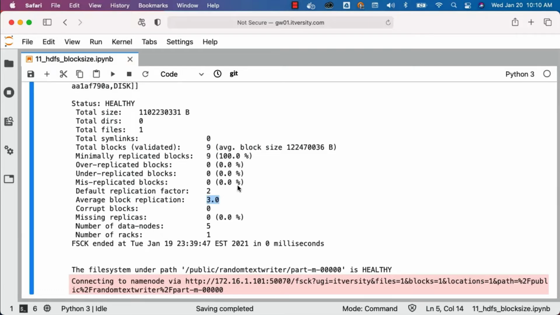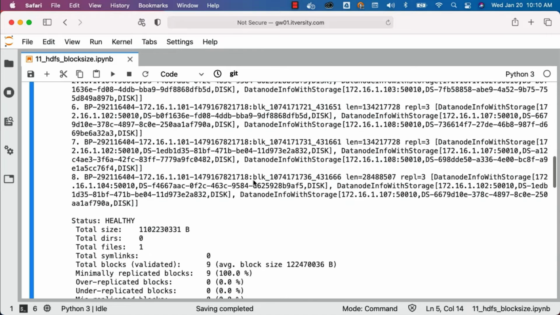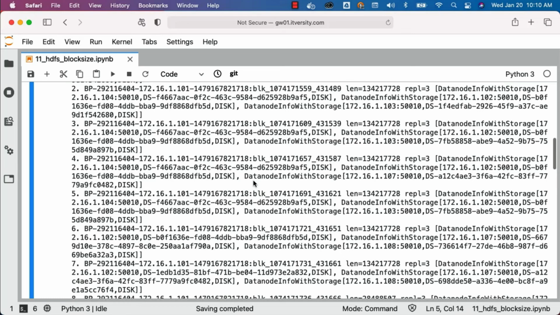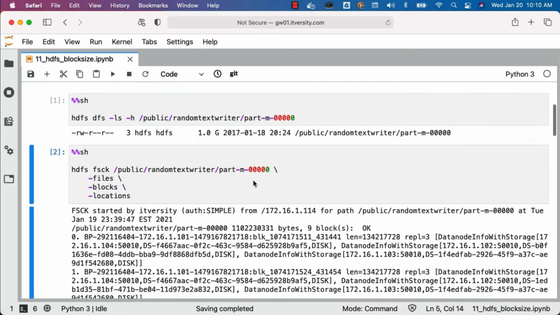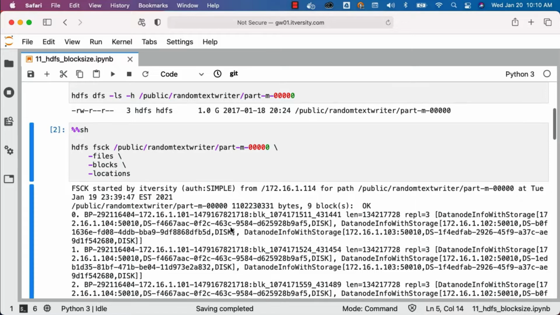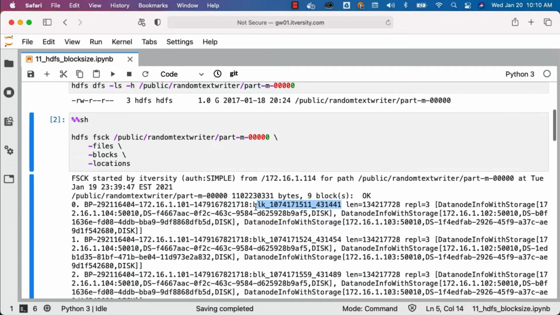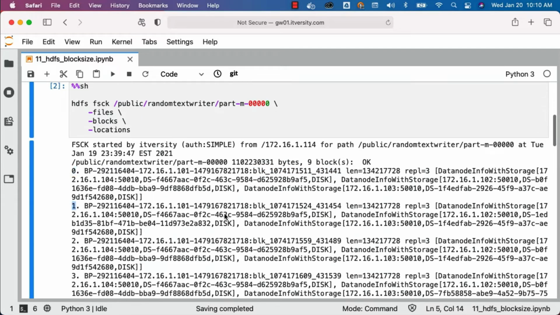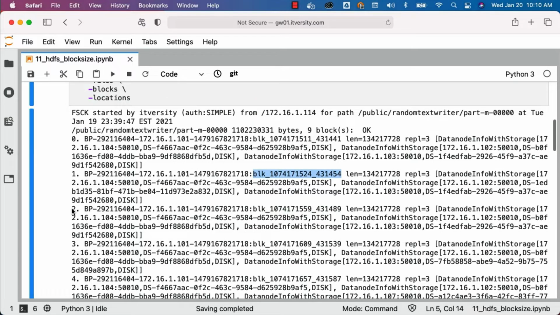Average block replication is 3, which means each of the blocks is cloned into 3 copies, and those 3 copies are copied onto 3 worker nodes in our cluster. That being said, you can get details of each and every block here. You can see it has a block ID. This is the block index. So this is the first 128 MB of the file, this is the second 128 MB of the file, and this is the third 128 MB of the file, and so on.